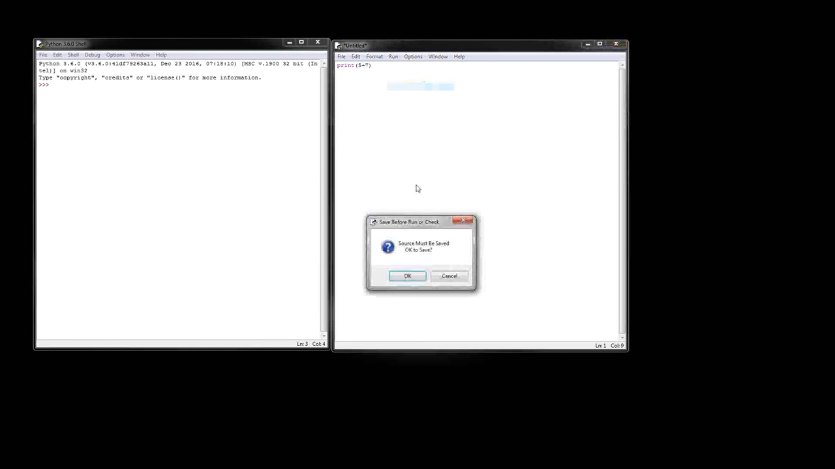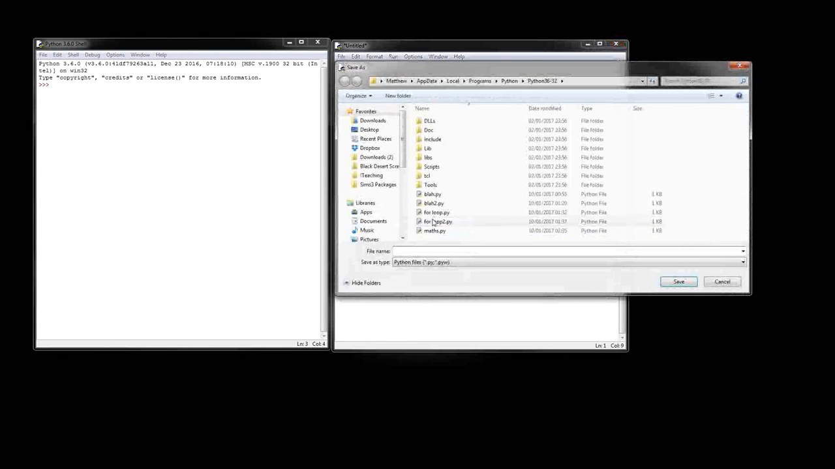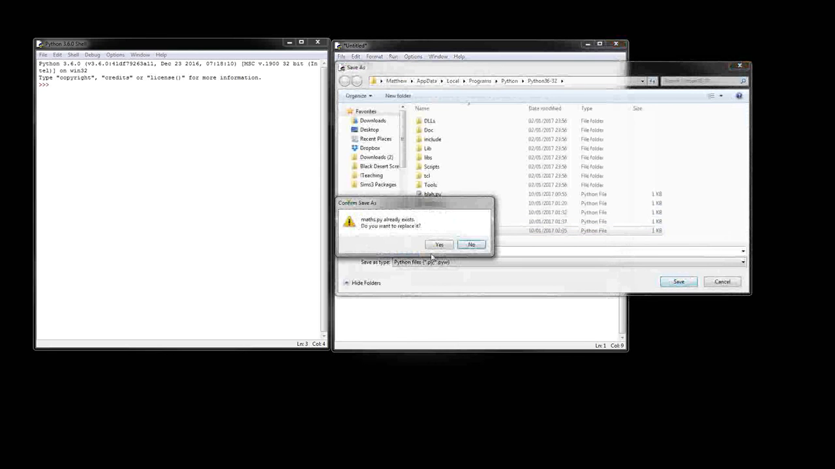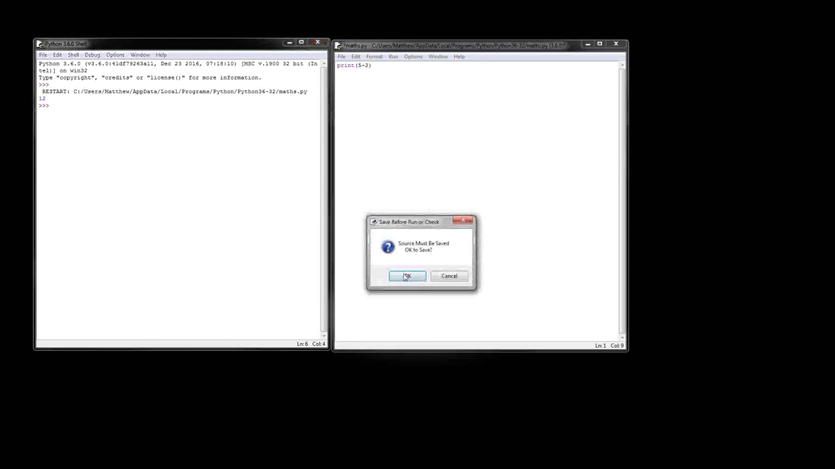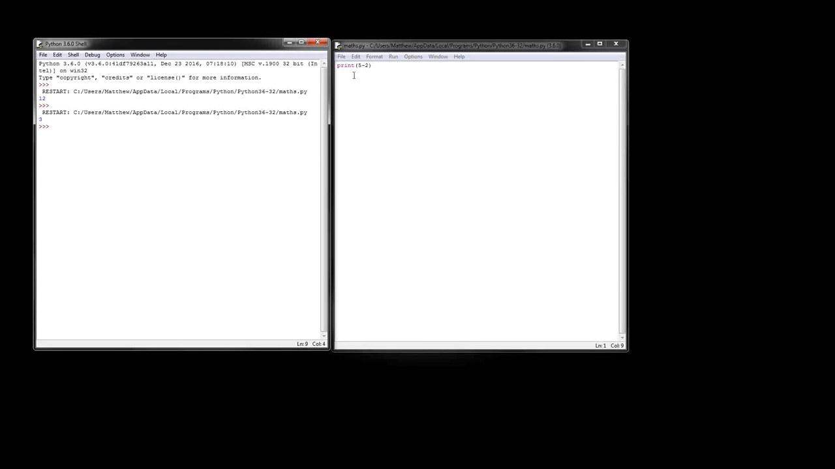So if we run that, it says we need to save it as usual. We'll just save it as maths for now. So you see 5 plus 7 equals 12. So that's nice and straightforward. We can do subtractions in a very similar way. So 5 take away 2. If we run that, we should get 3, and we get 3.